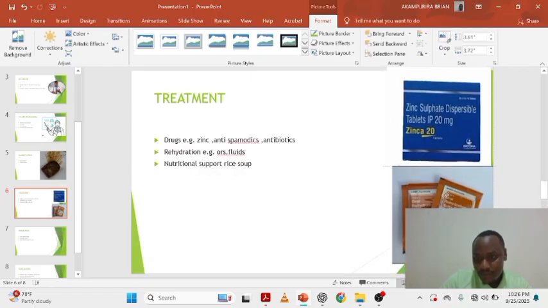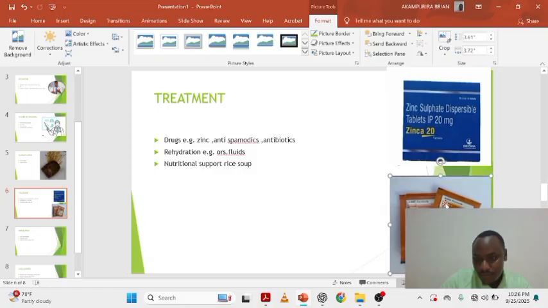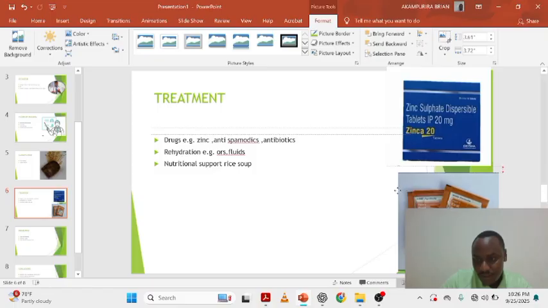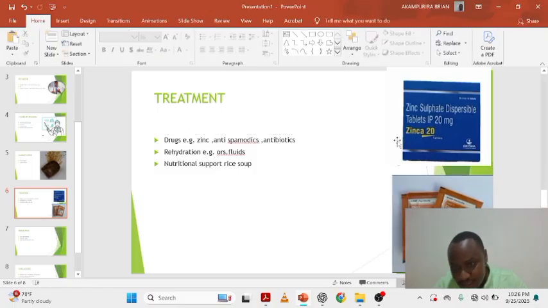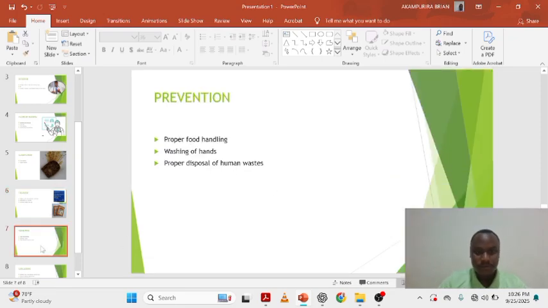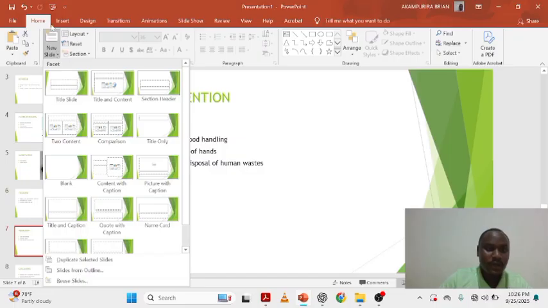So I'll make that to be the zinc part. This is the ORS, and I'll try to approximate in that they have the same size. I think they do. And then we'll go to prevention.